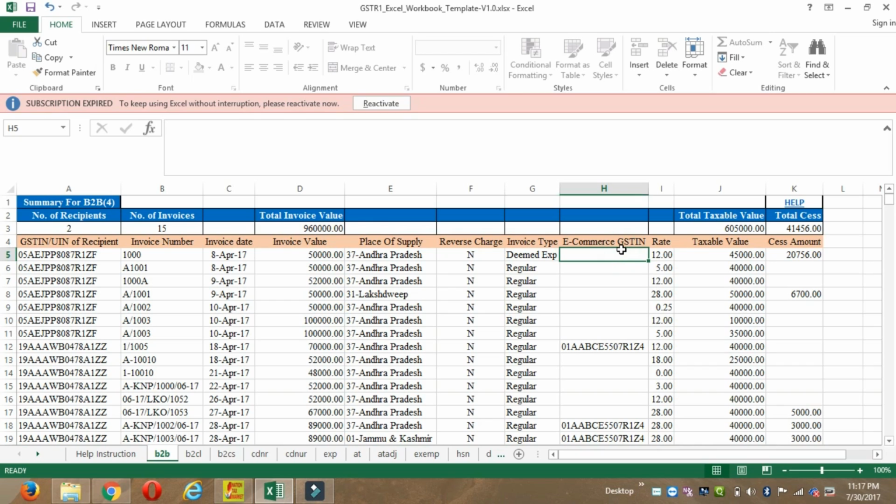After this, we need to give the e-commerce GSTIN, if any, through whom we are actually selling the particular product. For instance, I am selling a particular product to another business house through one of the e-commerce sites. So the e-commerce site through which I am making the particular supply, their GSTIN will come here in this particular column. Next is the most important thing, which is the rate column, wherein we need to give the specific rate that is chargeable on the particular supply.